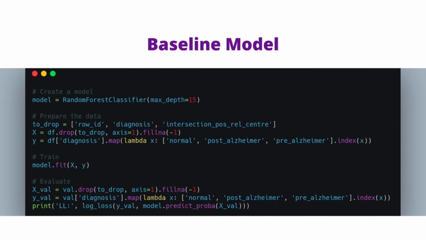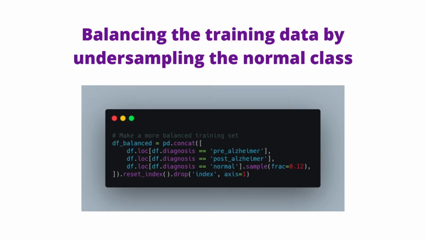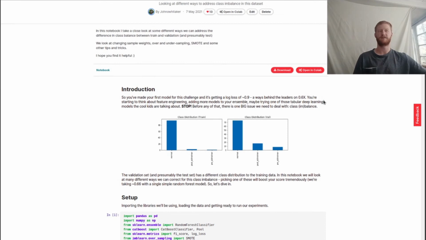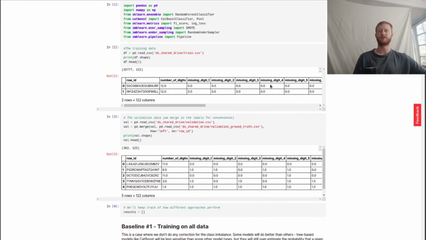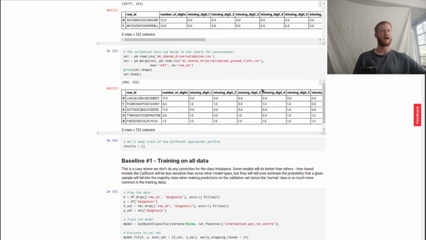The training data has a different class balance to the test set. This means that if we train a model with the training data as is, it will predict the normal class with a high probability that won't line up with the prevalence of that class in the test set. The simplest solution is to try to rebalance the training data so that it more closely resembles the test set. But beyond that, I have a whole notebook full of different suggestions to combat this that you can check out. It's in the Notebooks tab on the competition.